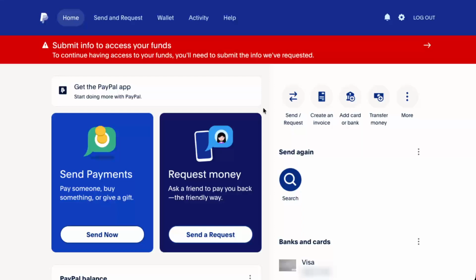First, open your web browser and go to your PayPal dashboard. If you're not logged in yet, sign in with your usual details. Once you're on the main account overview page, look towards the top right-hand corner of the screen. You'll see a small gear icon which represents your settings. Click on that gear icon to open your account settings.